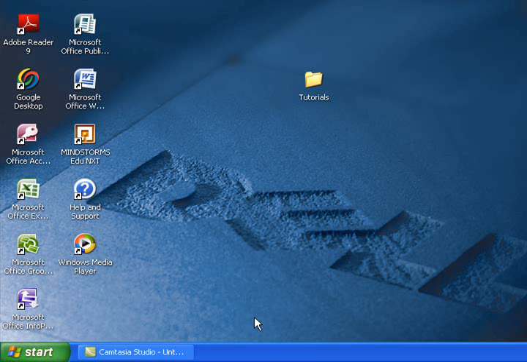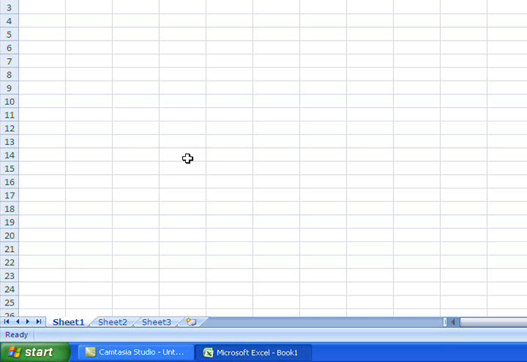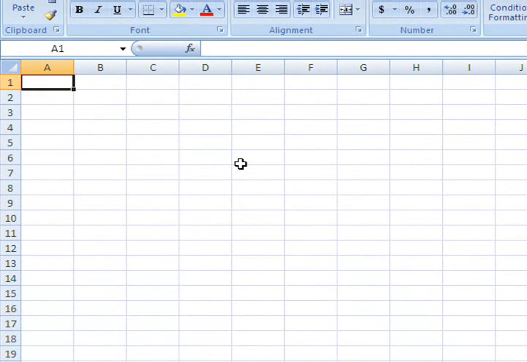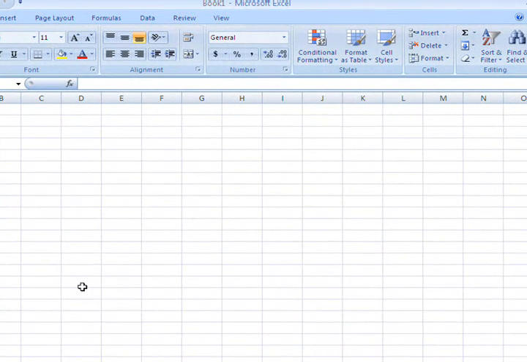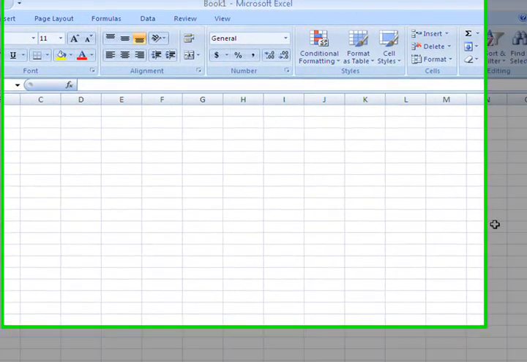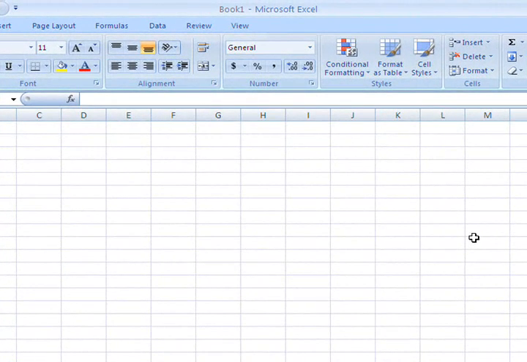To do this, click on your shortcut key to open the program. This will require double-clicking on the icon. This opens up the Excel workspace. Notice that on the top you have your menu options. On the bottom of the screen you have your workspace. This takes up the majority of your screen.